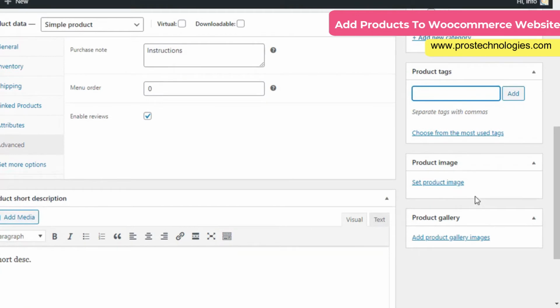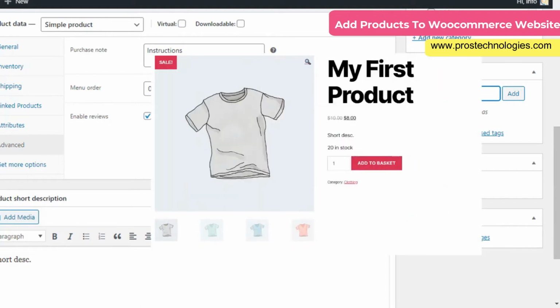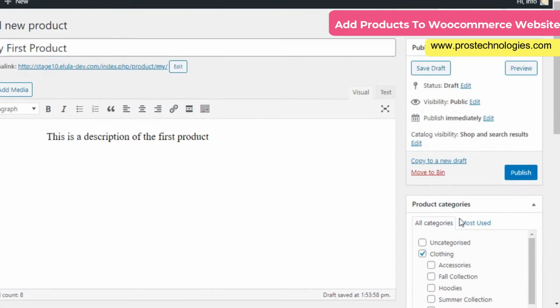And then product image. The product image is the image that displays on the main screen of your website. And then the product gallery holds other pictures of the product. Okay, so other pictures you add to the product. The images that you upload in the gallery are other pictures of the product.